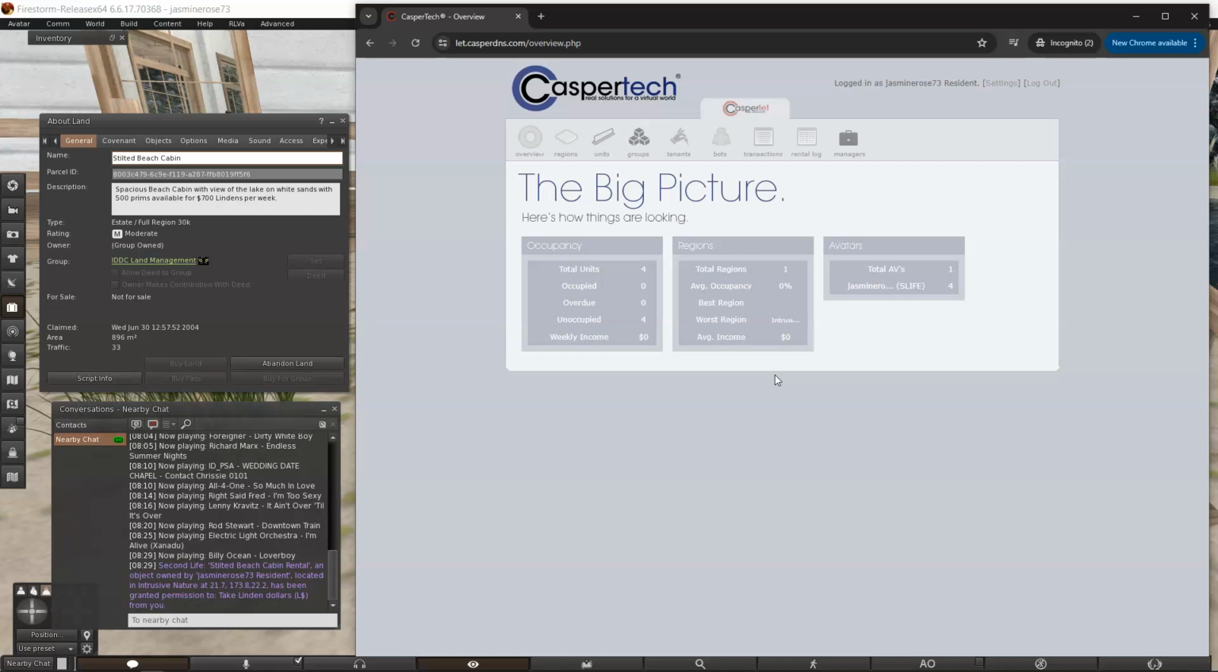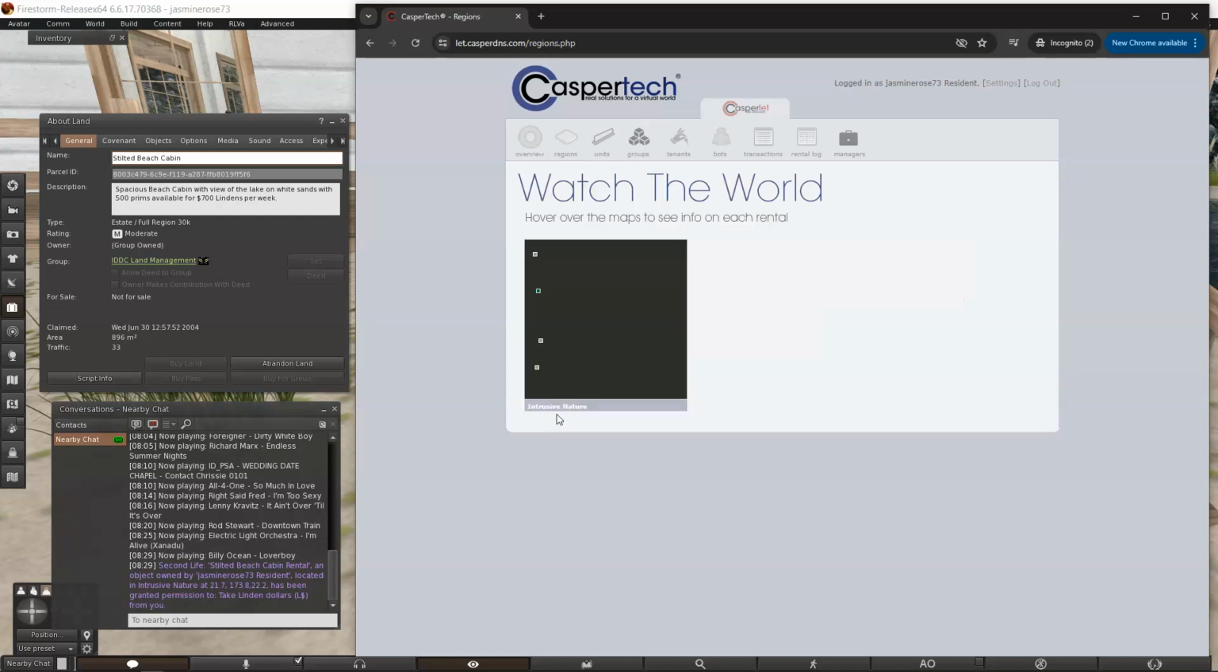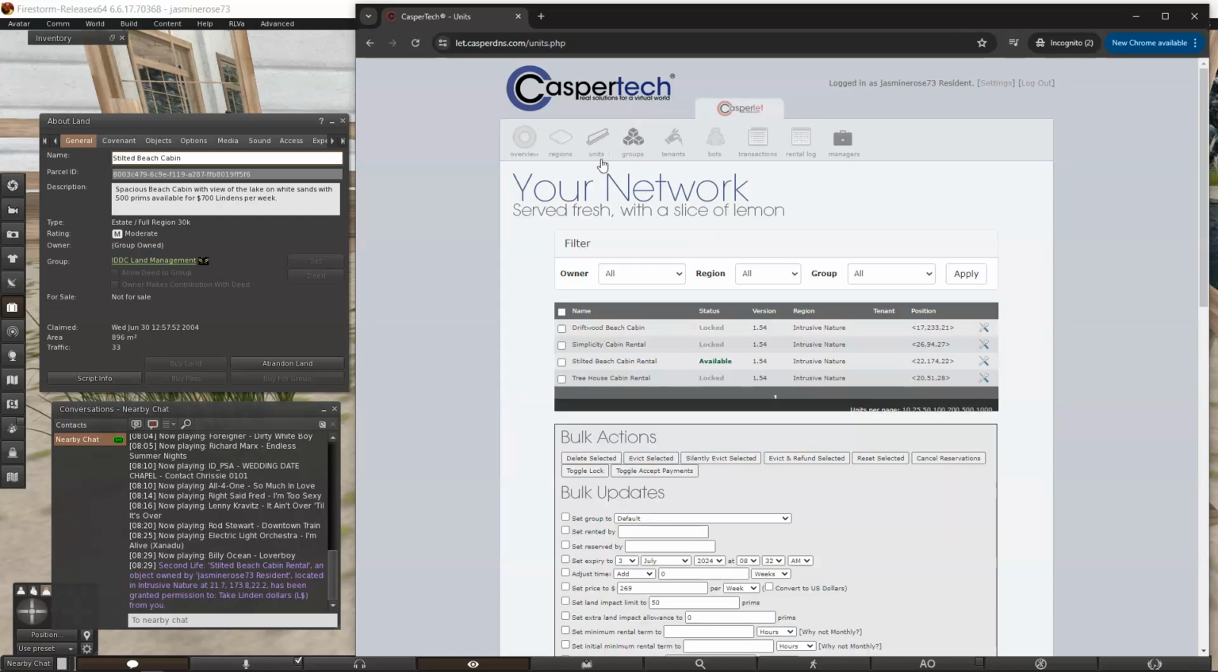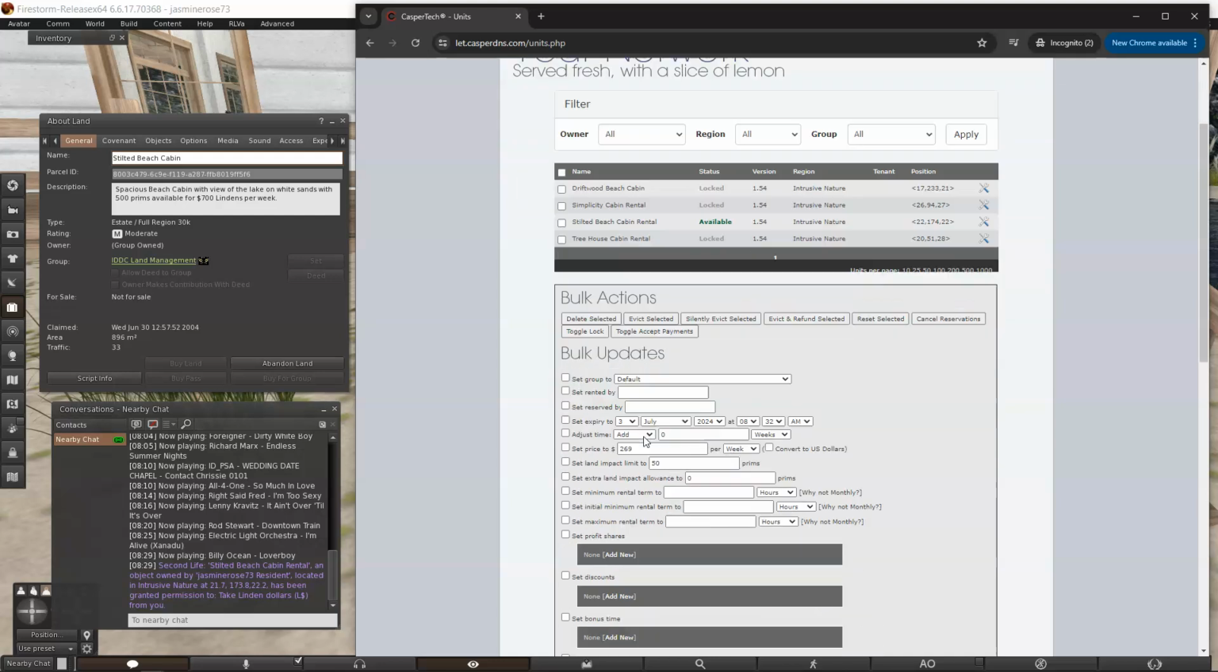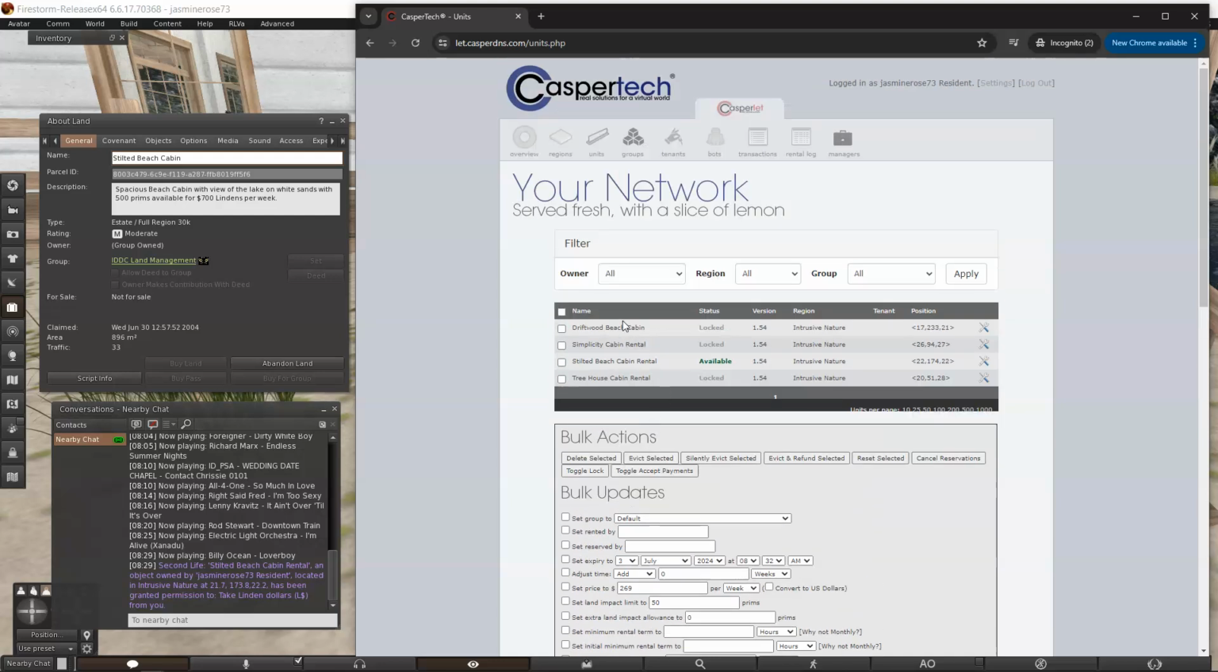There it is. Okay. So this is the dashboard to the website that you get. It gives you an overview. We have 4 total rental units on one region, which is the DDC land region, right? We only have one region. These are the units. If you go to the units tab, you can bulk update, but we're not going to do that. So DC, I have all of these set up.